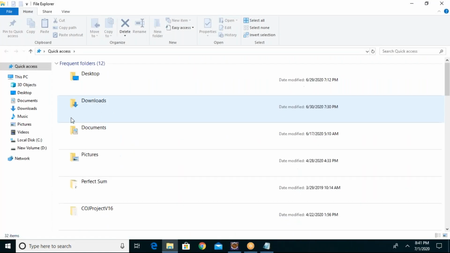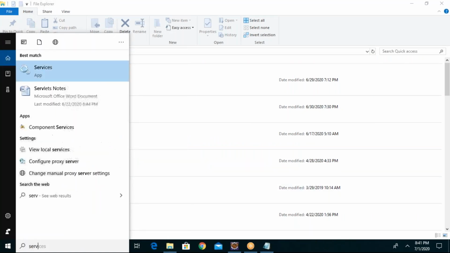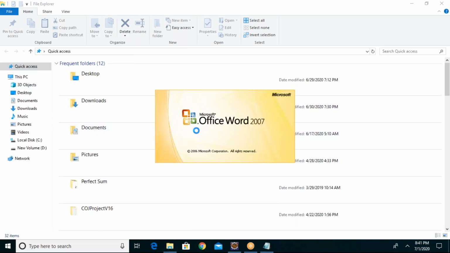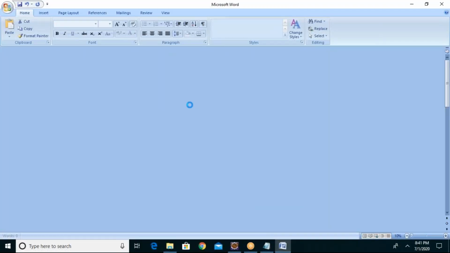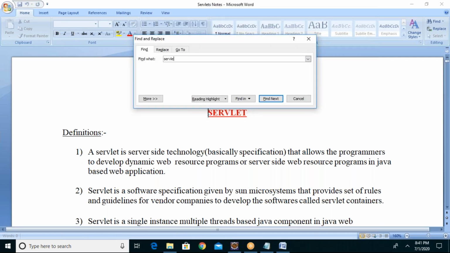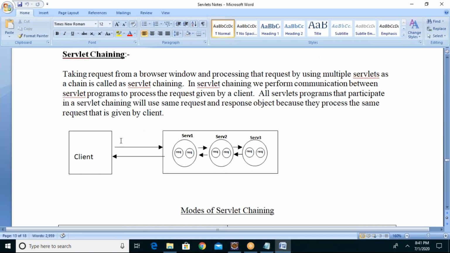Let me open and show you the book. Servlet chaining. This is the way you need to understand, guys. When a client makes a request to the servlet, the first servlet calls the second servlet. If required, the second servlet calls the third servlet. Like that, you can keep on calling from the current servlet to the next servlet.